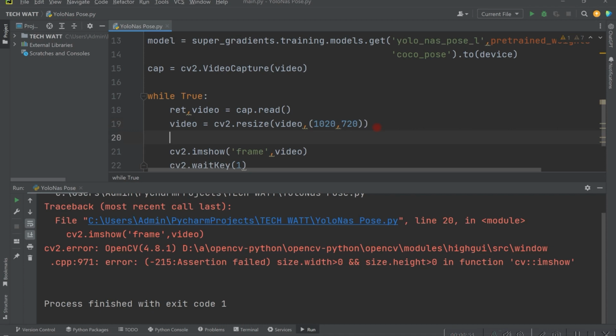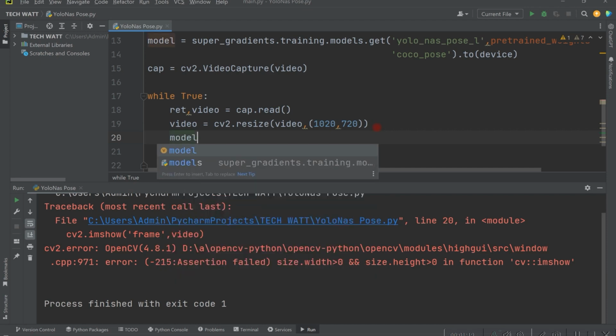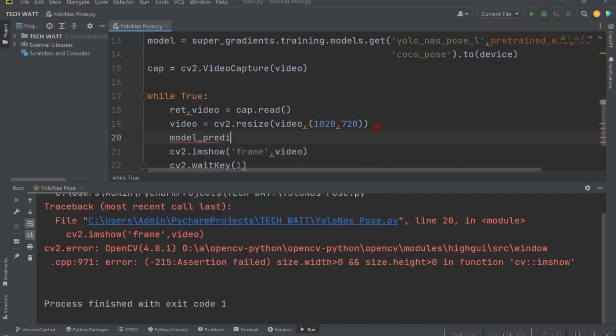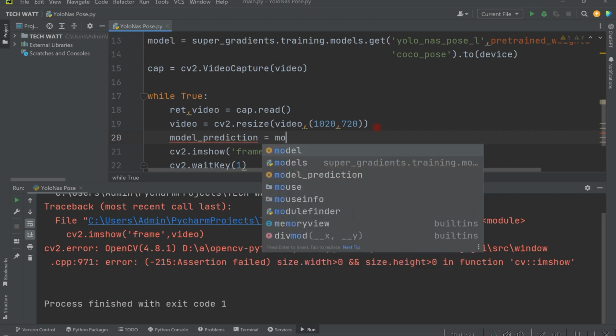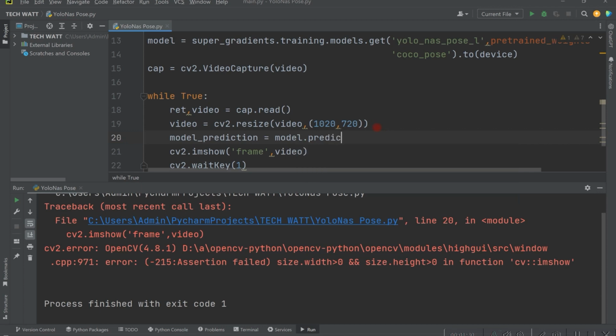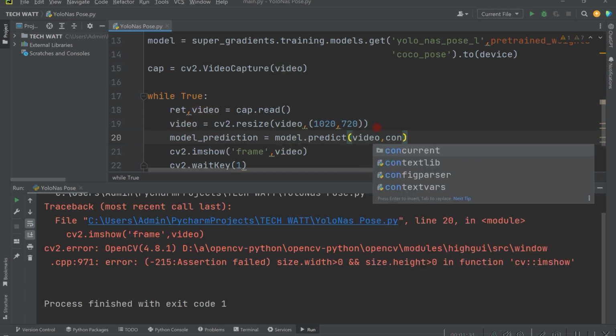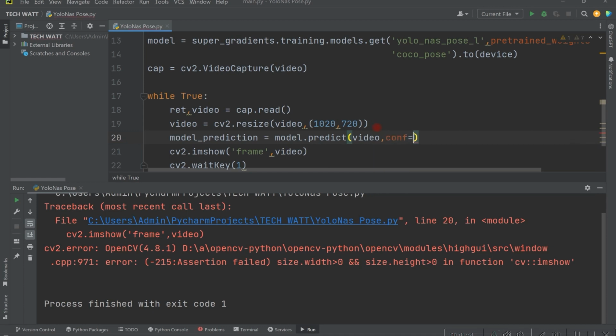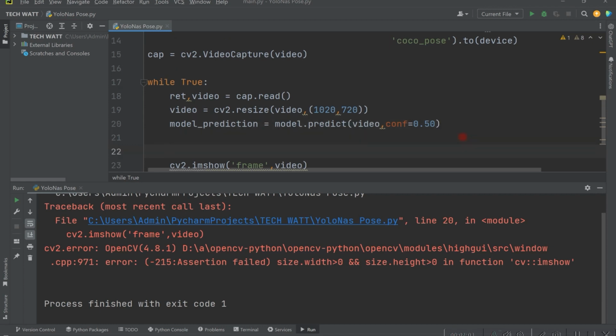Okay, so the next thing we have to do is now send this video feed for our model to predict the points or the pose for us. So what we can say here is that our model prediction is equal to, then we call our model.predict method, and in here you give it our video file. And you can also specify the confidence value. So you can say conf is equal to, and I will put it at 50%, and that's it. And with this, our model returned to us some predictions.